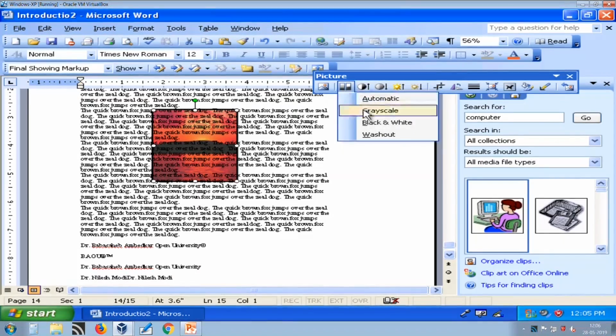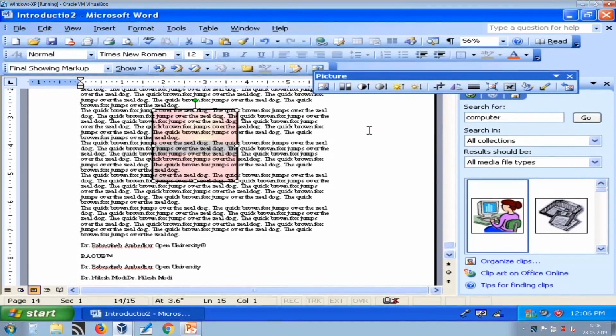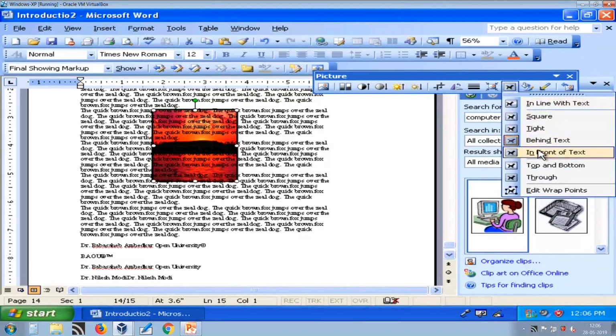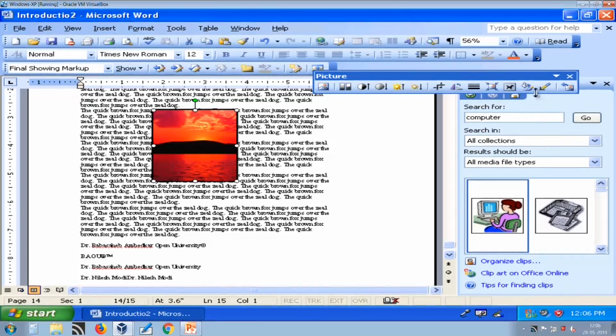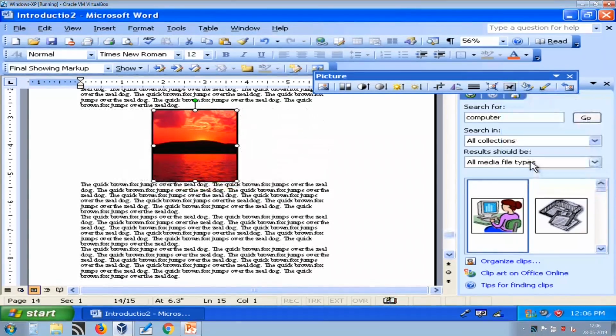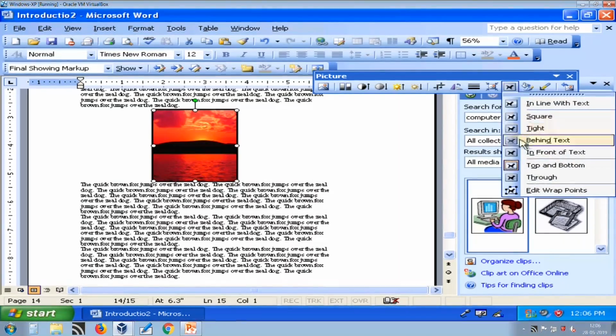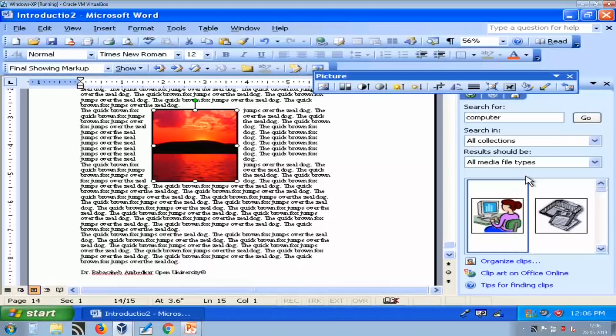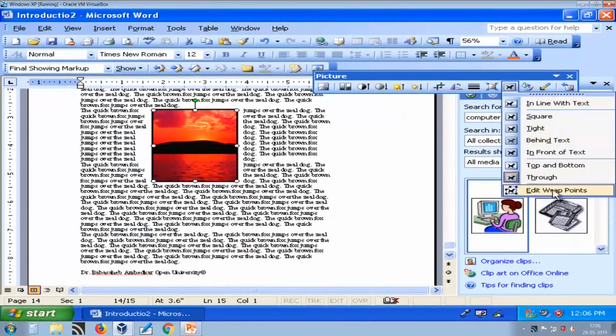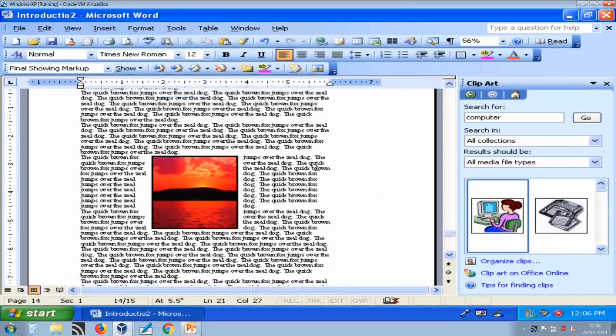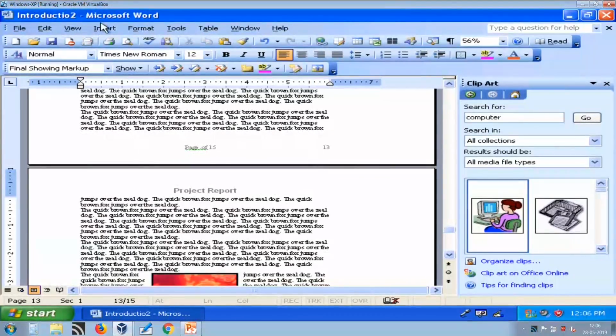Now in this case I can use washout, so that you can easily read text. So remember, for that you need to use washout. In front of text, then text is hidden. Top and bottom means text is adjusted on top and bottom, and through means it is similar to tight. So this is how I can arrange my pictures and insert picture.